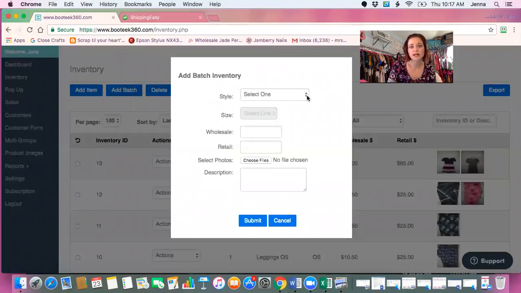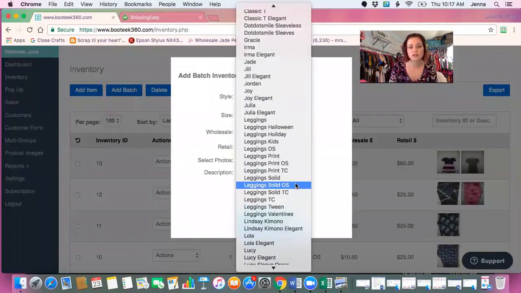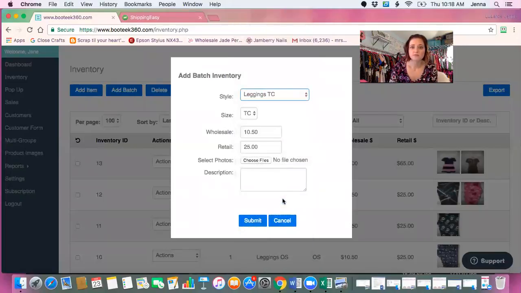So you're going to click on that, and then you're going to choose what you're loading. When you're loading leggings, you need to decide how you want them organized. You can do it just by size and have a leggings OS album and a leggings TC album, or you can break it up by print and solid within a size. So you can have leggings print OS, leggings solid OS, and the same for TC. So we're going to do some TC.